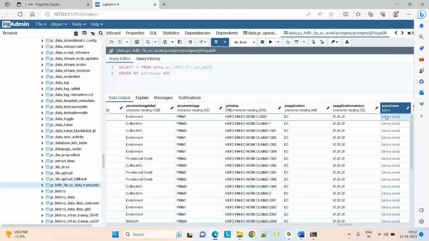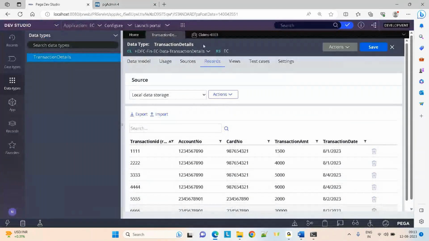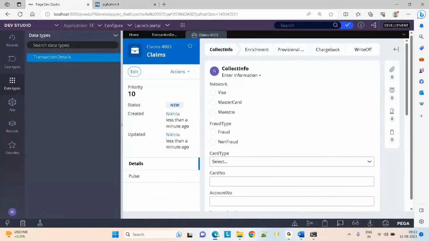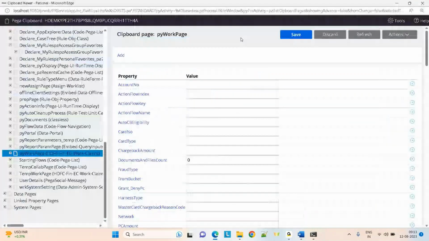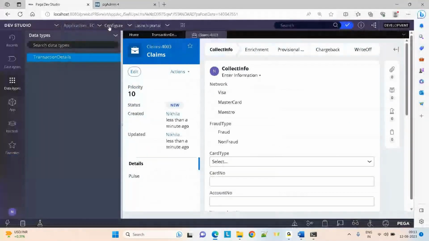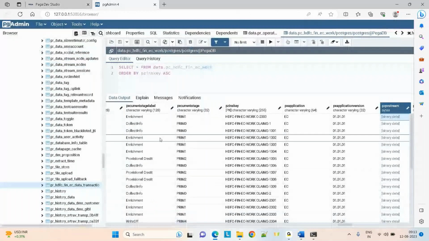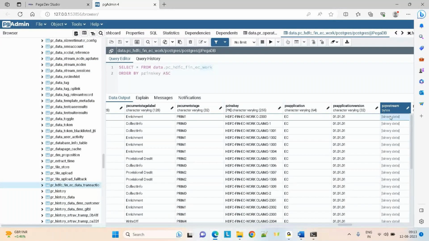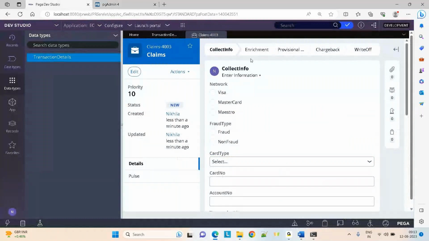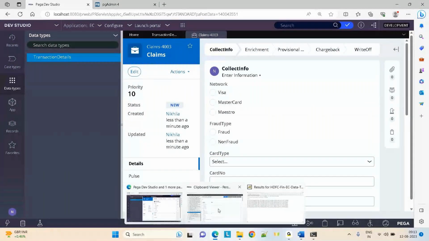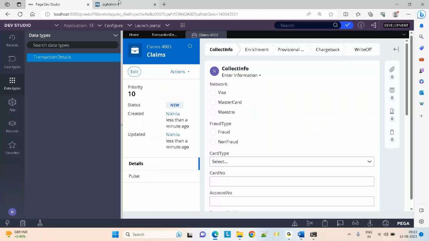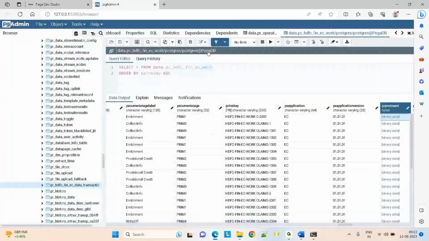First of all, what are you storing inside this? We are storing the entire pyWorkPage data in this. Whatever is present on your pyWorkPage, the whole thing, this entire row of data, the entire transaction information, or the whole pyWorkPage content, is stored in a single cell called pzpvStream.